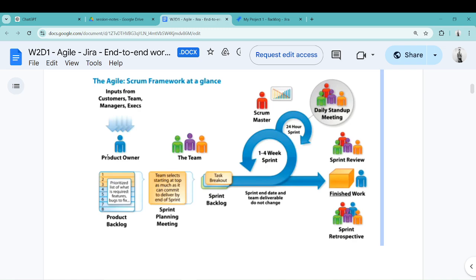Then here you can see another one, the Scrum Master. Scrum Master is the one who ensures the entire sprint happens properly. It means if there is a 2-week sprint, then within 2 weeks finalize how many features are to be completed and complete them.